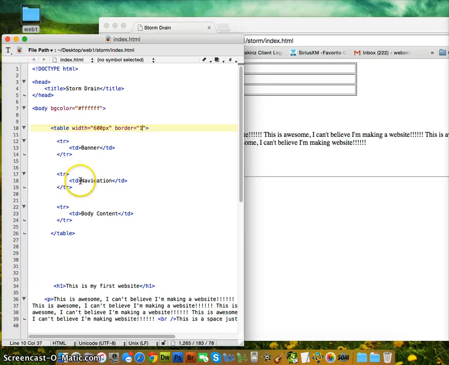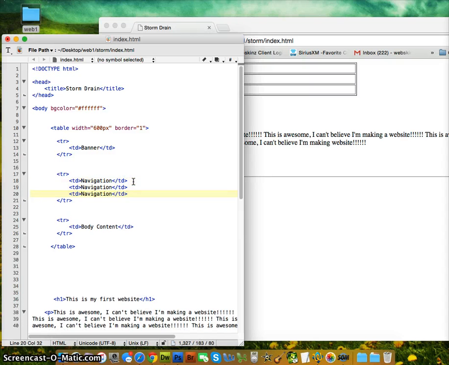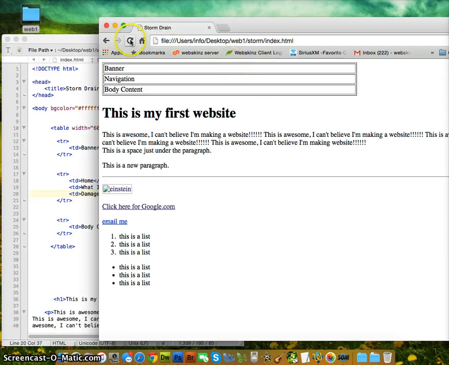Okay, so now in the navigation, I want to have 3 table datas, because I'm going to have 3 links. So this link is going to be home. This link is going to be what is a storm, and that last one is going to be damages from a storm. Alright, and we're going to link them. Save it, and let's see what happened here.